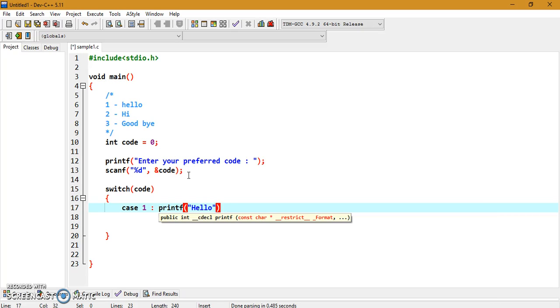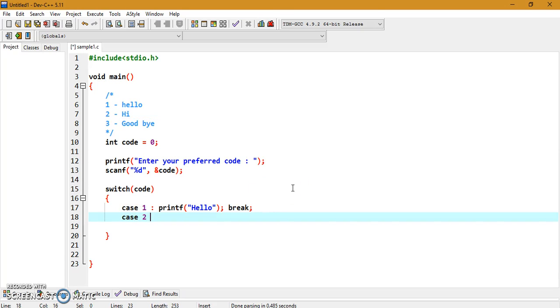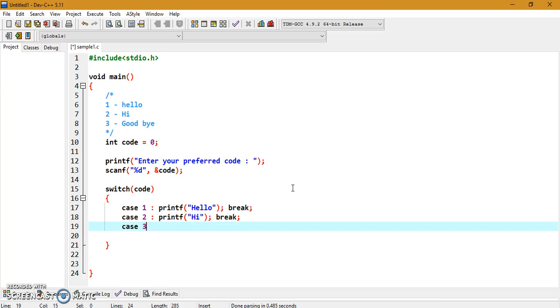To stop the case, I have to put a break. That means once I know that they entered 1, hello will be printed, and then I should stop immediately. Let's say the user did not enter 1, so I have to check for number 2. Case 2, printf hi, and then break. Again, I have to check if it is 3. Then again printf goodbye. At the end, semicolon, and then break.